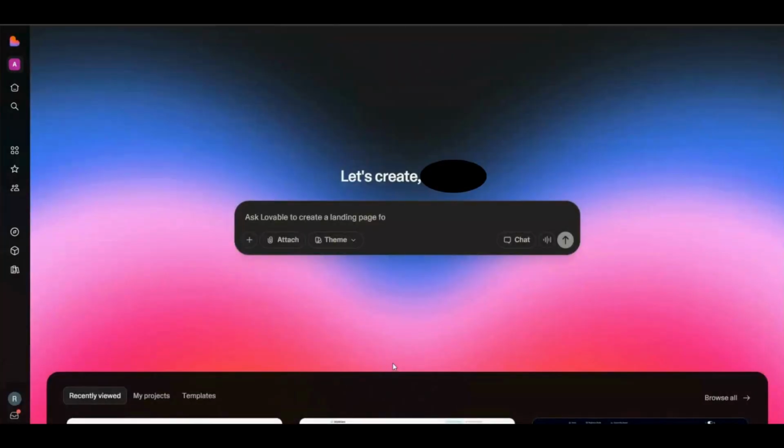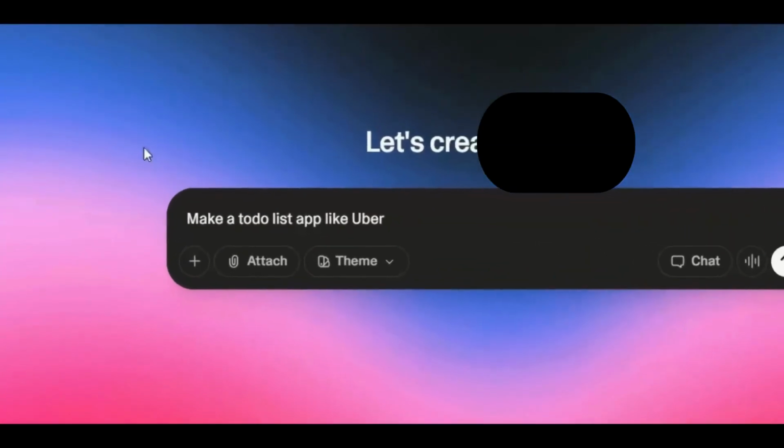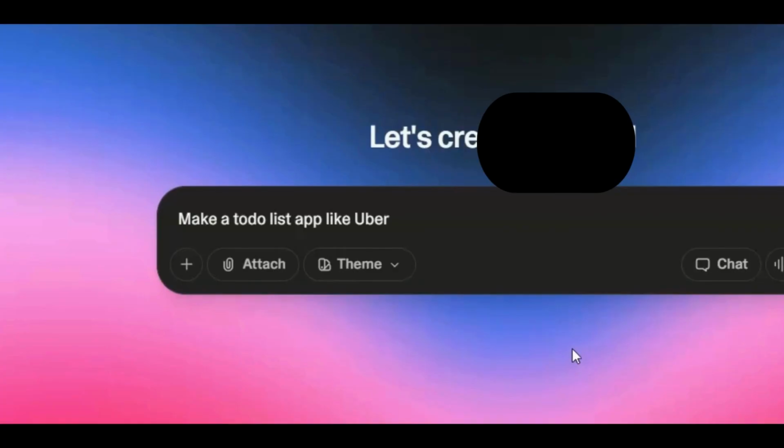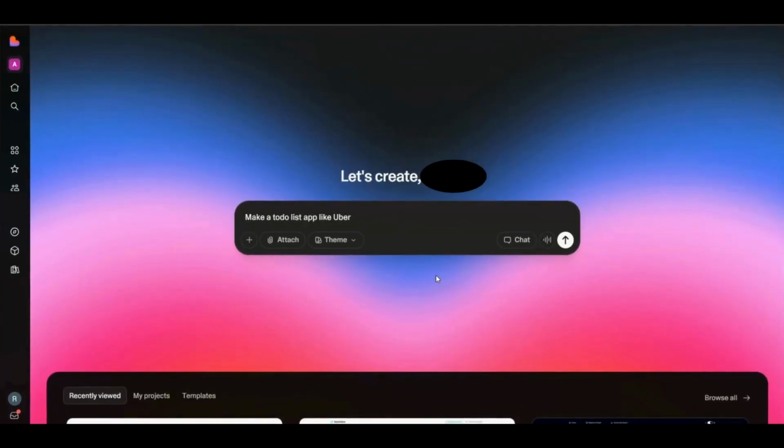Now I will show you what a bare-bone prompt will give. Right now I am in lovable.dev, which is an AI app building website. I will now give Lovable a prompt to make me a to-do list app like Uber. As you can see in the text area, I have given my prompt as make a to-do list app like Uber without any kind of specification or any kind of outlines on how to build this. Let's see what actually is being built.